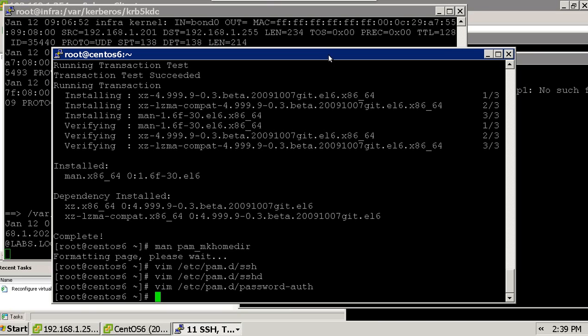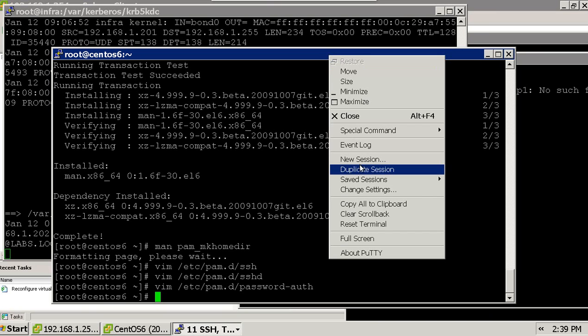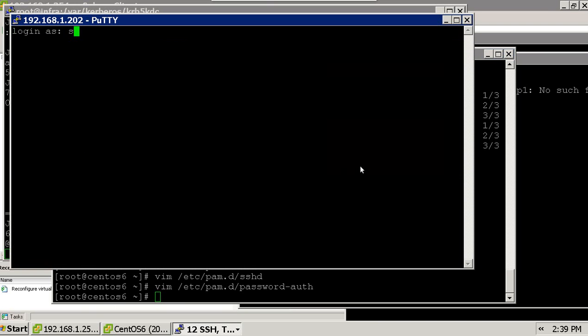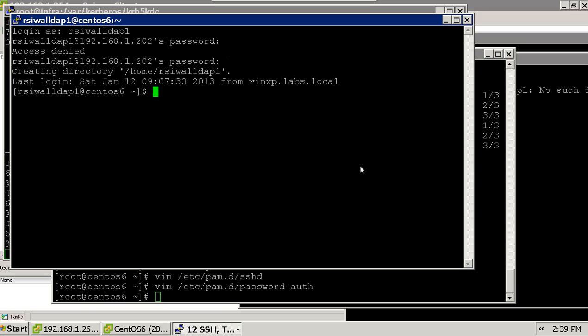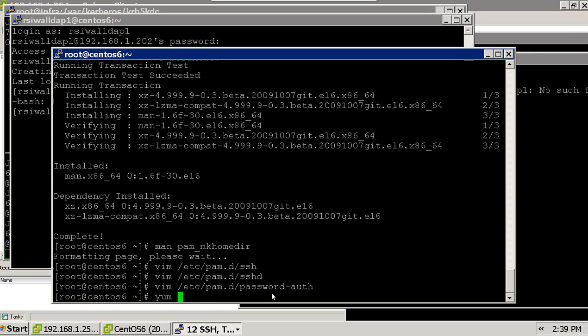So I'll just open a duplicate session for it. Oh, sorry, password was rcval 1234. So home directory was created, and if I have a look into it, okay, for this I need to install a package which is krb5-workstation.